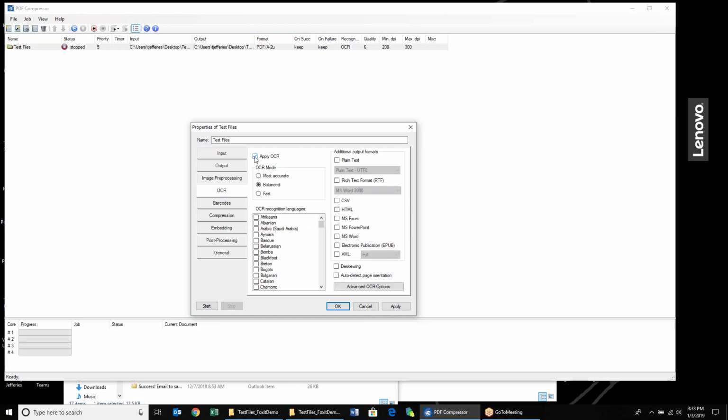OCR is automatically enabled. Similar to version 6.6, we have three different analysis modes. I typically will recommend balanced. It is really the best combination of accuracy as well as processing speed. We have a large number of languages that are available. I think it's over 120. Some of the newer languages that we have available include Arabic as well as Hebrew and a number of other Asian languages that we have available as well.